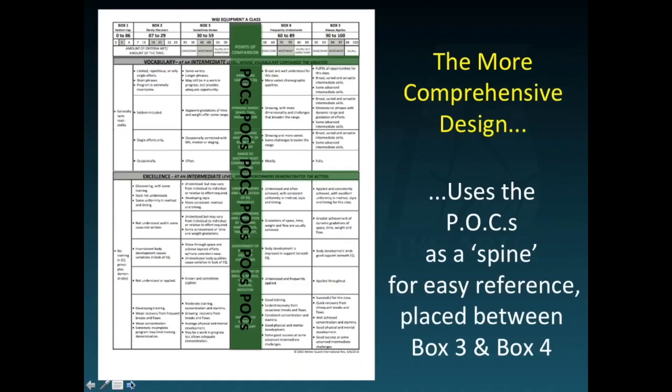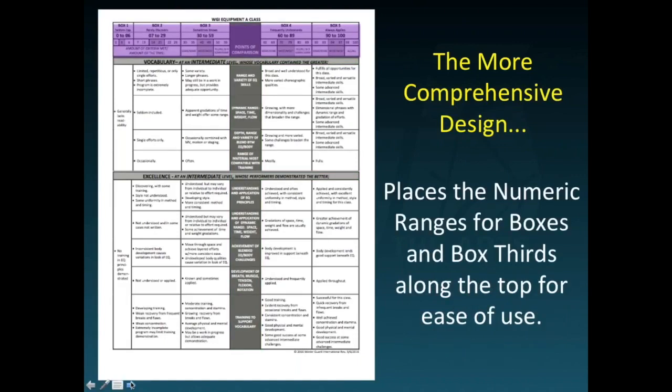And just for fun, remember how we read that question before? Look up at the top of that. You see that first gray line that says vocabulary, and it gives the description of the skill level of the class, which is at intermediate level. If you read just beyond that, you then see whose vocabulary contained the greater, and then you go to each of the points, and the first one would be range and variety of equipment skills. And there's your number line from earlier. Instead of it being an abstraction, you now have a little bit more information in this same tool. So this is the numeric ranges for the boxes and the box thirds along the top for ease of use.